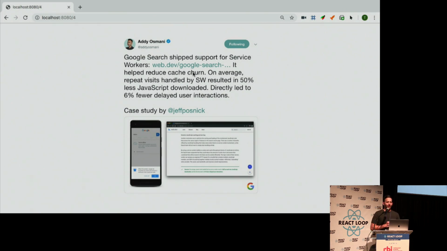It reduced cache churn, lots of really nerdy technical stuff in this case study, but the gist is the search team wasn't using service workers. They didn't think that it was valuable. They switched to use service workers. There's a whole case study on it, and they saw really amazing results from it. And 6% doesn't seem like a ton, but when you think about how many people are Google searching, it's a ton.